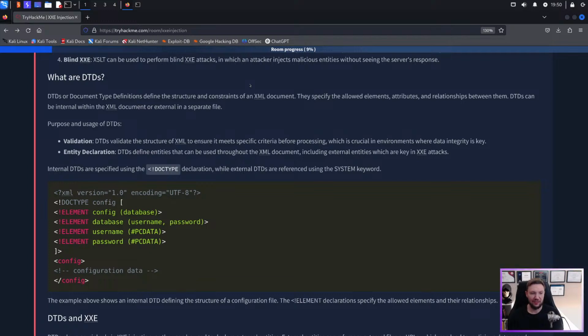Validation. DTDs validate the structure of XML to ensure it meets specific criteria before processing, which is crucial in environments where data integrity is key. Entity declaration. DTDs define entities that can be used throughout the XML document, including external entities, which are key to XXE attacks. Internal DTDs are specified using the !DOCTYPE declaration, while external DTDs are referenced using the SYSTEM keyword.